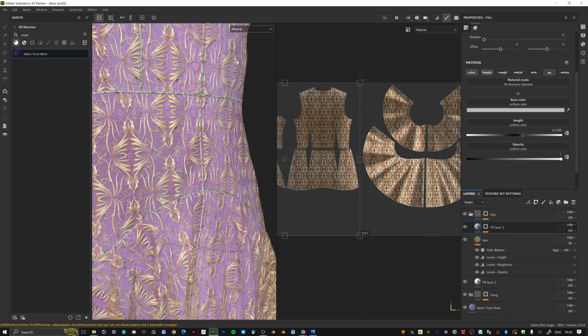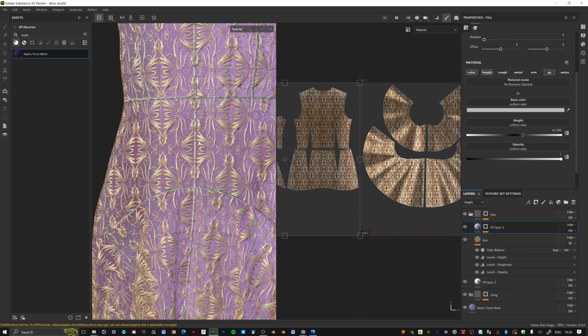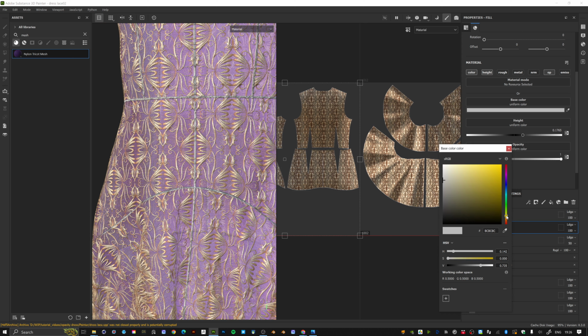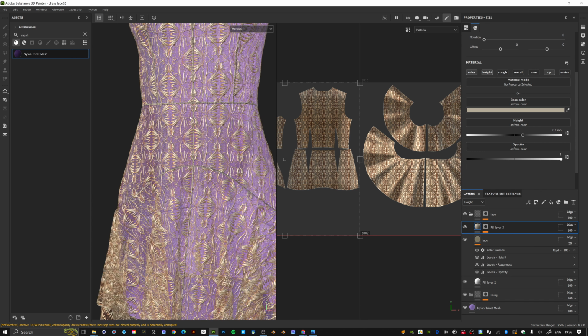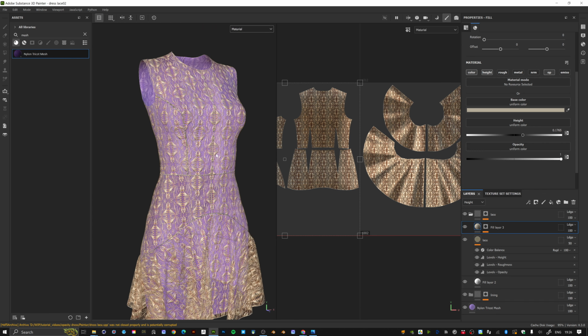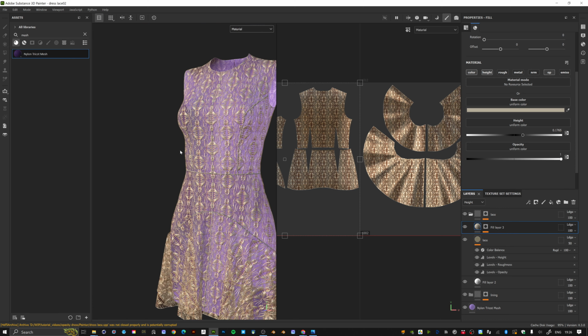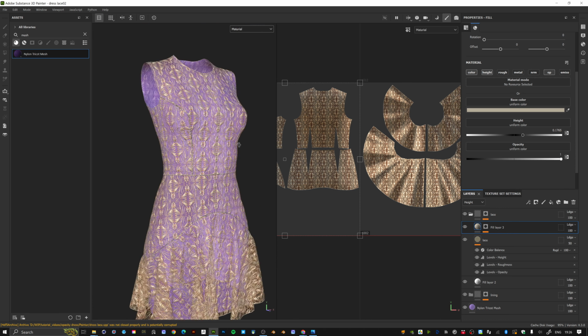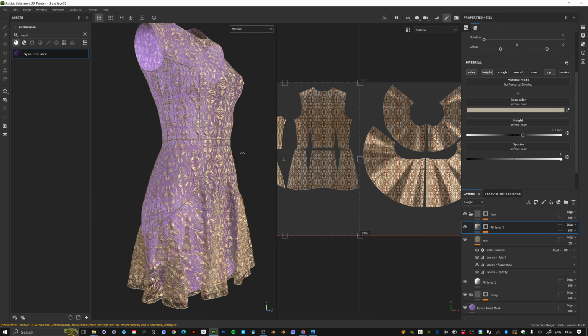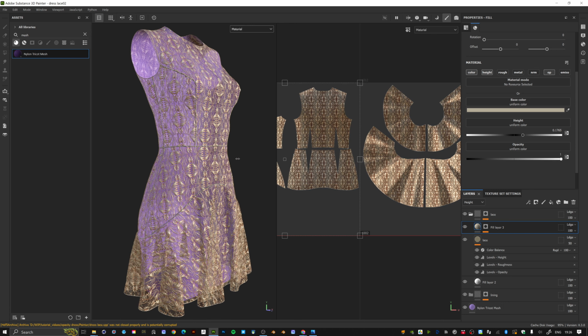I'm going to go back into material in the top selection here, and I'm just going to change the color of this to a kind of golden tone like the rest of the embroidery, so it more matches that type of fabric. Right. So now we have a seam construction, we have a lining of the dress, we have the metallic embroidery has been created.